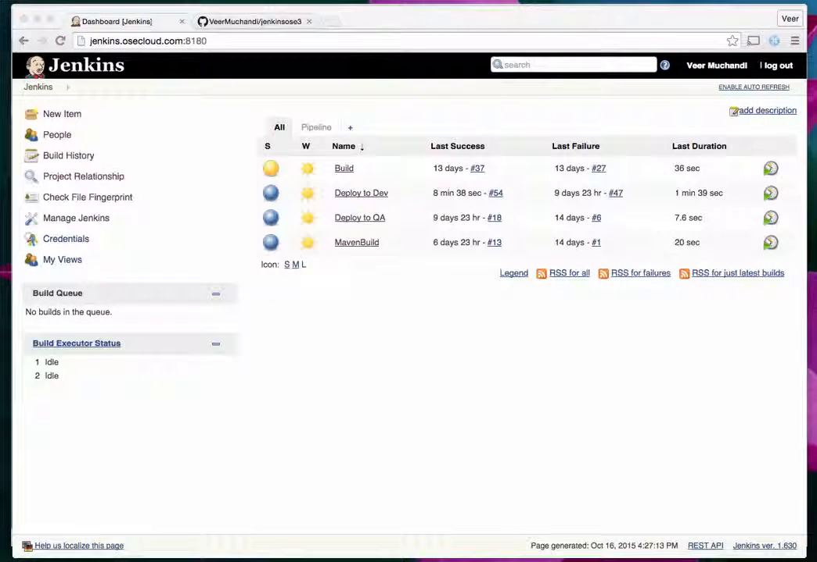Hello, this video is about deploying applications into OpenShift using Jenkins. In order to follow this video, it's a prerequisite that you watch my previous video on promoting applications across environments, across the projects. So if you haven't seen that, please see that video and then come back to this video.